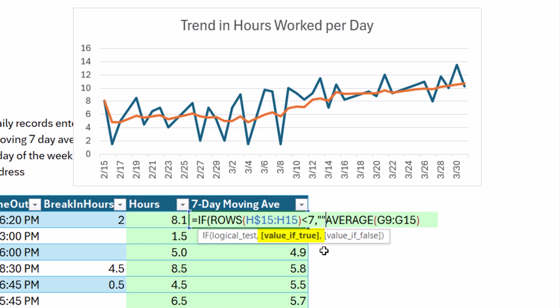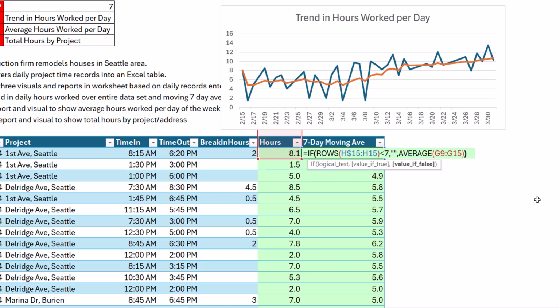So double quote, that's the syntax to show nothing. Otherwise, row 7 and after, please calculate 7-day moving average. Close parentheses and enter. Well, that's looking good here, but not here. Yeah, that's not going to work at all.